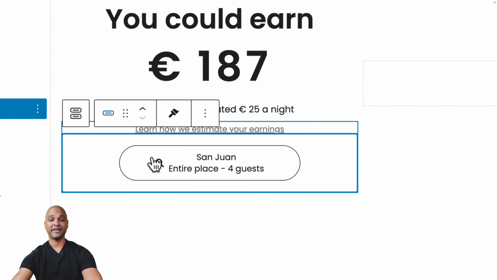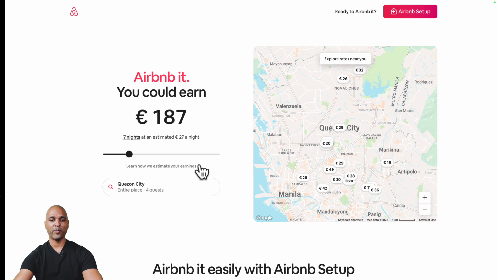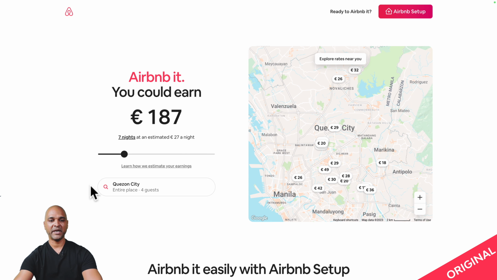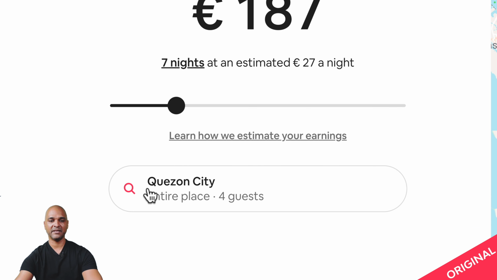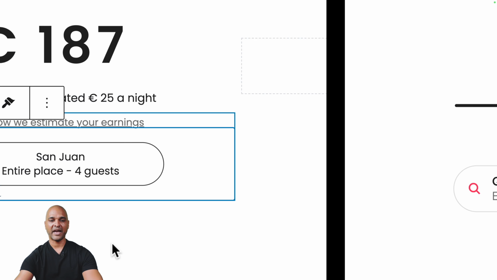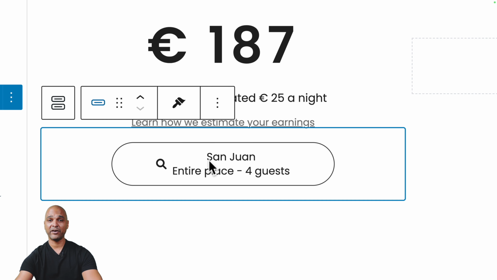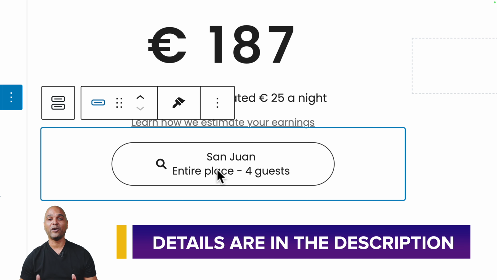Now let's take a look at this button here. Let's go back to the original Airbnb landing page, and as you can see here, the text is aligned on the left. Now if we go back, the text is centered and we can't change it to the left. But actually we can with CSS Code. And fear not, because we will provide a code. You find all the details in the description of this video.